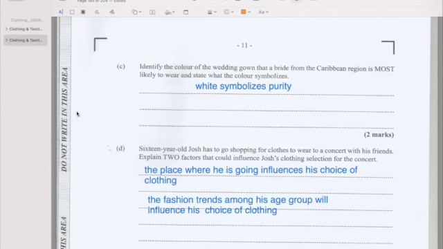16-year-old Josh has to go shopping for clothes to wear to a concert with his friends. So there are 2 factors that could influence Josh's clothing selection for the concert. All right, the place where he is going influences his choice of clothing, and the fashion trend among his age group will influence his choice of clothing as well.